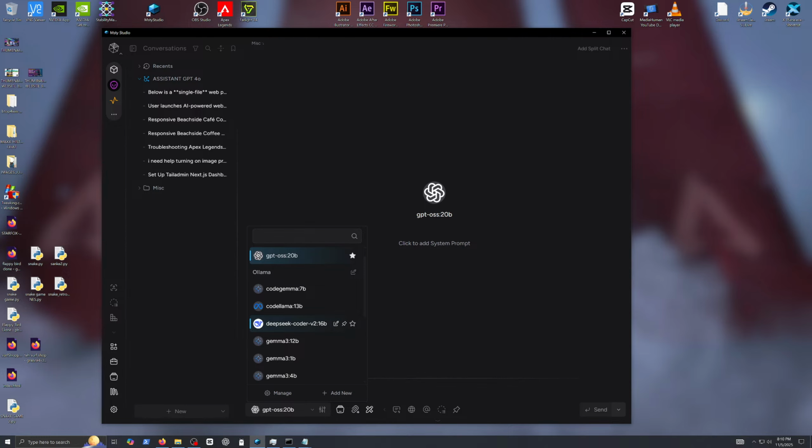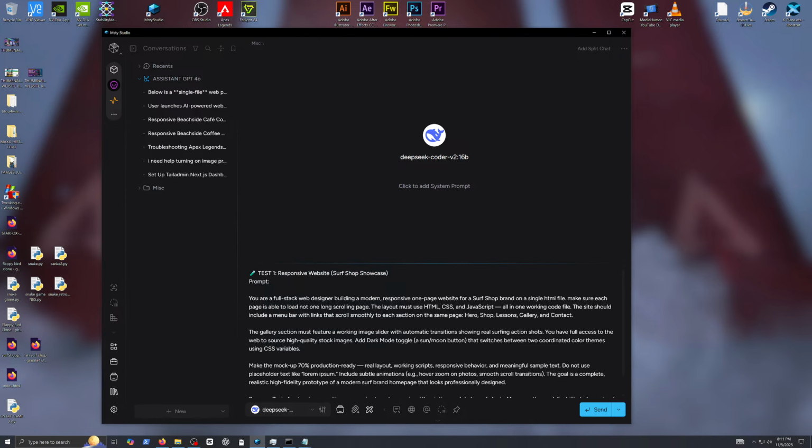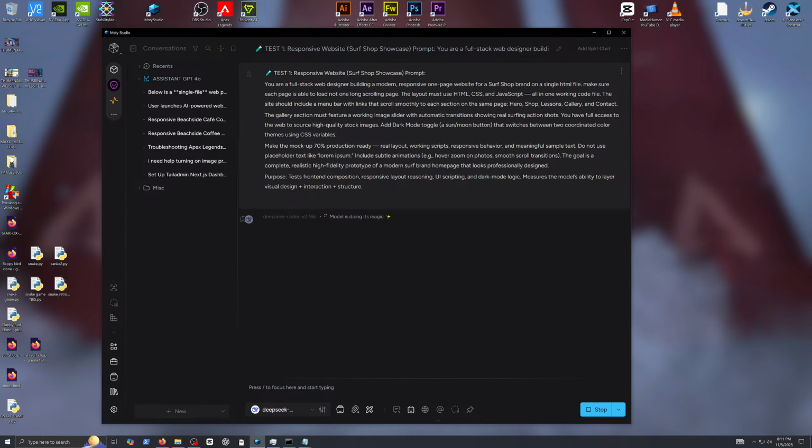So let's do DeepSeek with the same prompt. All right, just make it. I don't even care if it's a single page. I just want to see something I can always modify as we go.